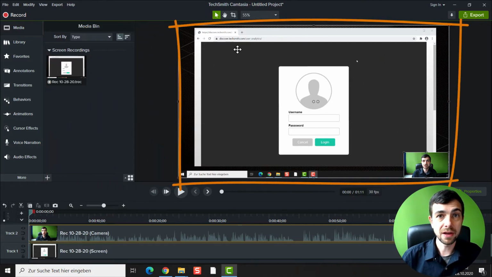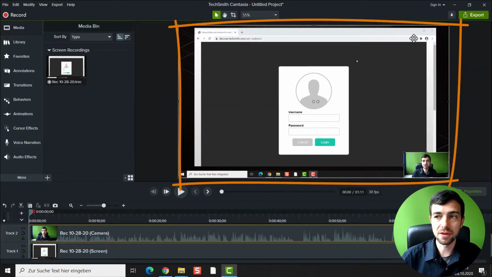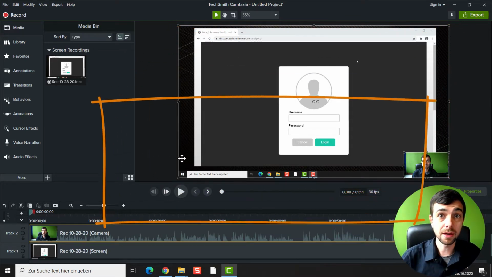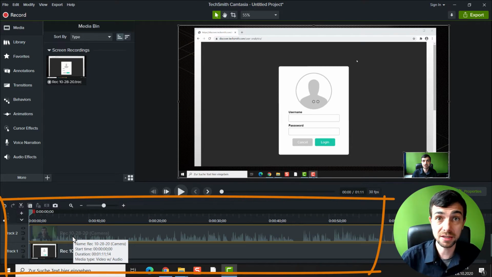Then in the middle we have the canvas or preview window. This is where you see what the video will look like, and there you have the option of also moving and manipulating objects within the space of the canvas. Now on the very bottom is probably the most important part of the application, the so-called timeline. The timeline contains multiple tracks, and you can actually have as many tracks as you would like.